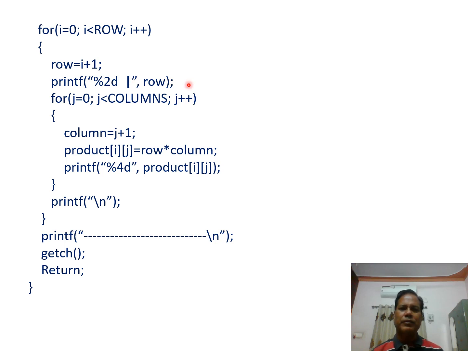And after printing that, again there is a for loop. For j equal to 0, j less than column value, which is set as 5. So 0 is less than 5, the condition is true. The body of this inner for loop is executed. So column equal to j plus 1. So j equal to 0, 0 plus 1 is 1, and it is assigned as the value of column.